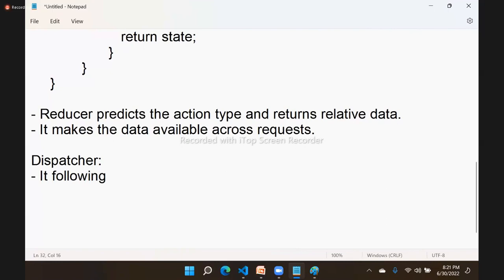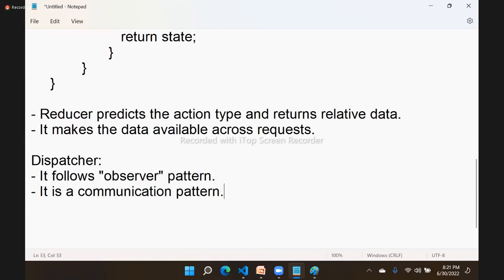Event follows one software design pattern, I told you. It follows the observer pattern. Remember? Observer is a software design pattern. Actually, the observer pattern is a communication pattern. Am I right? In software design patterns, observer is a communication pattern.